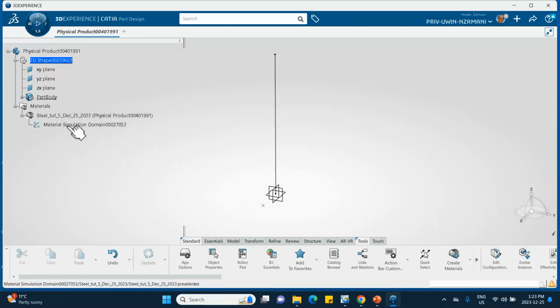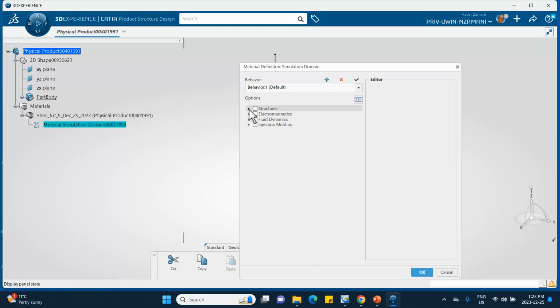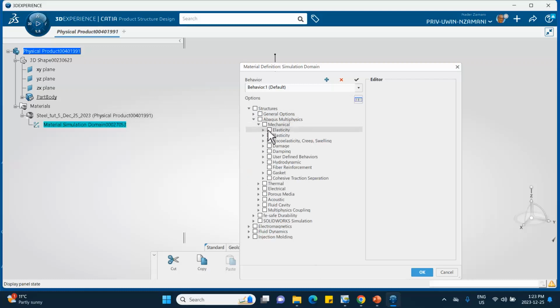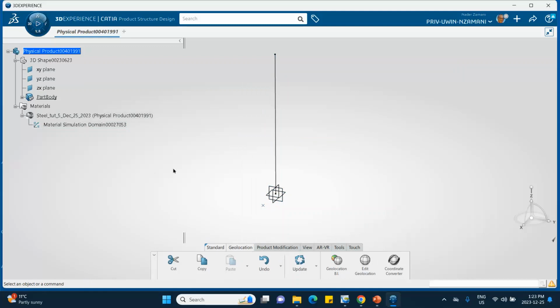We're doing linear analysis. This is all linear, of course. So structural, Abaqus multiphysics, mechanical, elasticity, elastic, 200,000 MPa, Poisson ratio 0.3. We don't need the Poisson ratio either, but we'll do it anyways. Okay, good. Now we're going to mesh this thing.